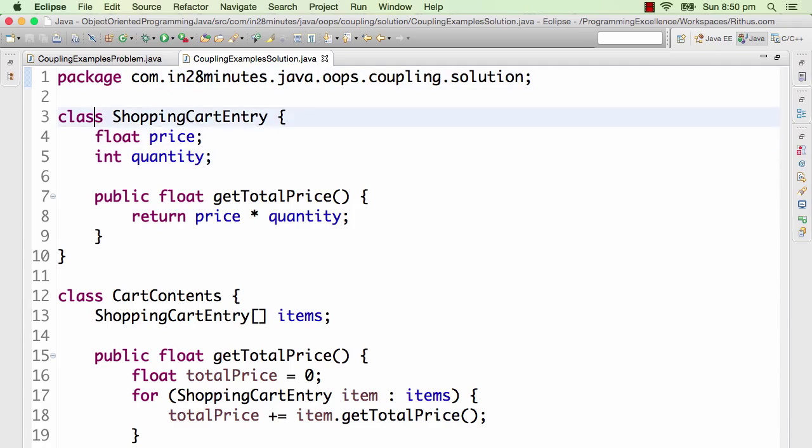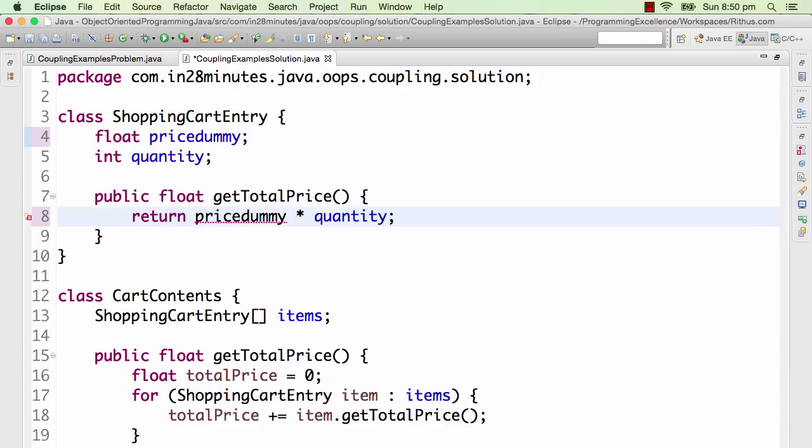And the same way, if I'm changing this variable, let's say from price to price dummy or whatever, all that I need to do is make changes in here. So this is also what encapsulation is, because the changes are encapsulated in here, and there are very minimal dependencies between the classes themselves.